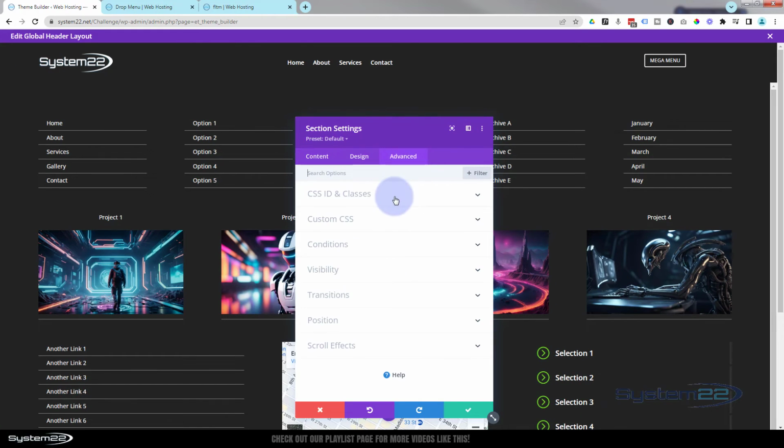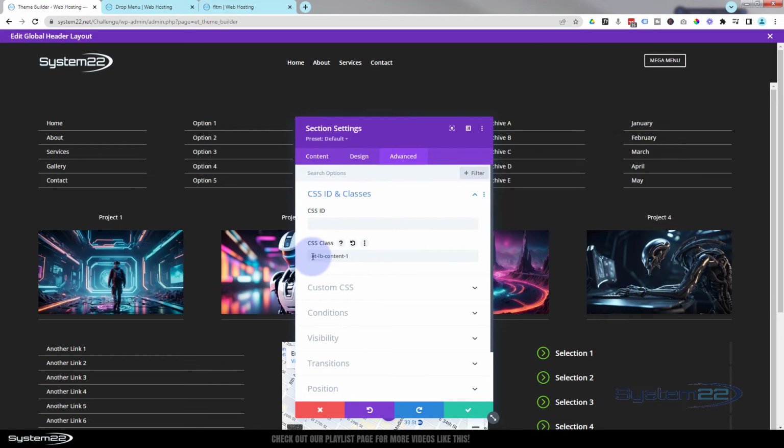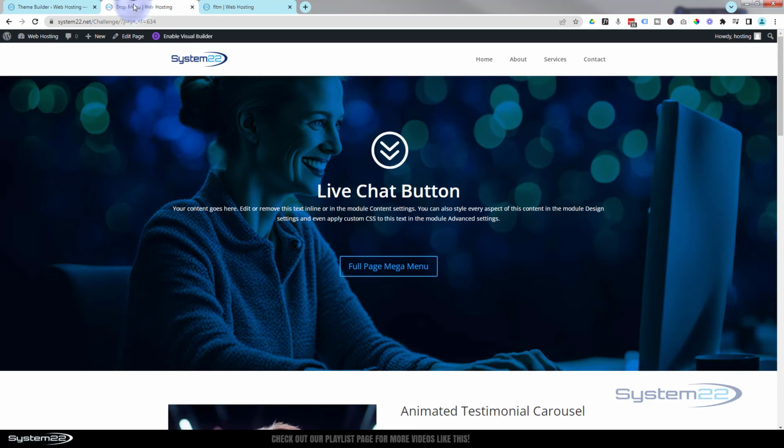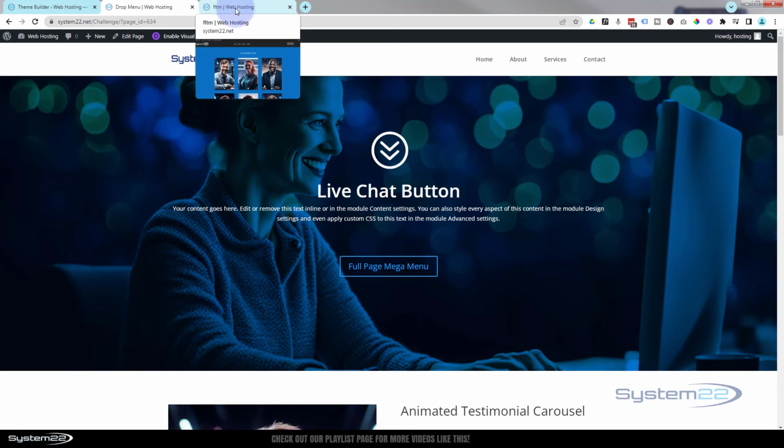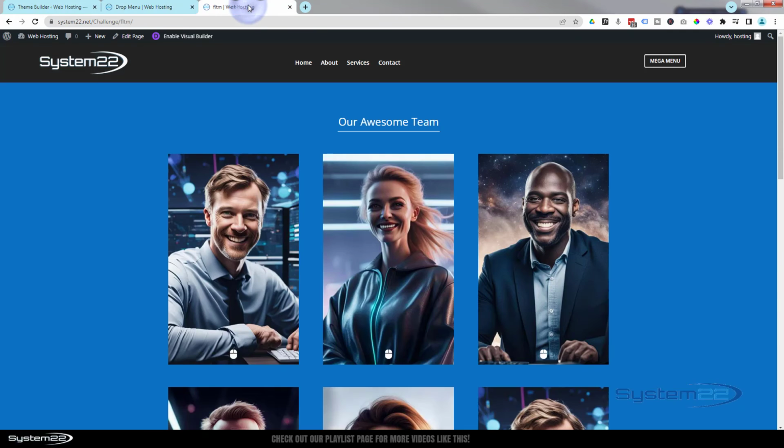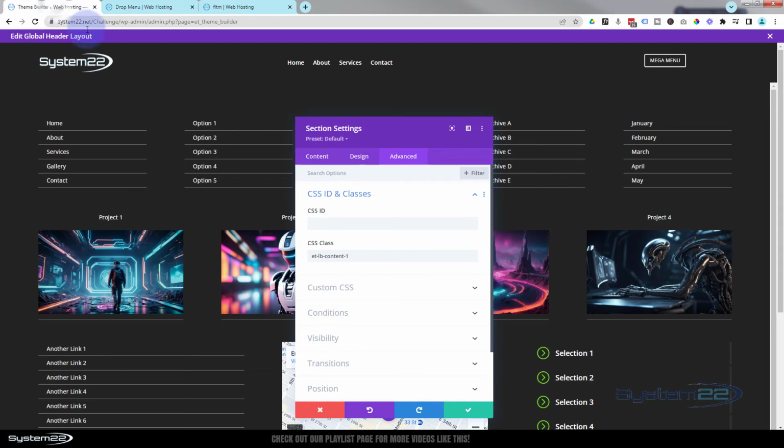Over to the advanced CSS IDs and classes. Mine's already got that in there from yesterday, ETLB content 1, because I've got it on a page that we created yesterday, this page right here. Now, if you want to leave that one on there and just have that link to it too, you can, no problem at all. But to make sure there's no confusion, I'm going to call this one ETLB content 2. I'm going to copy that.